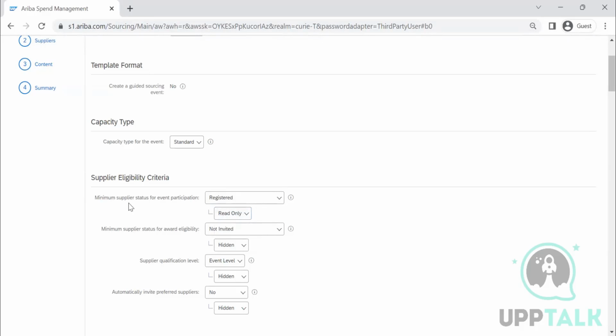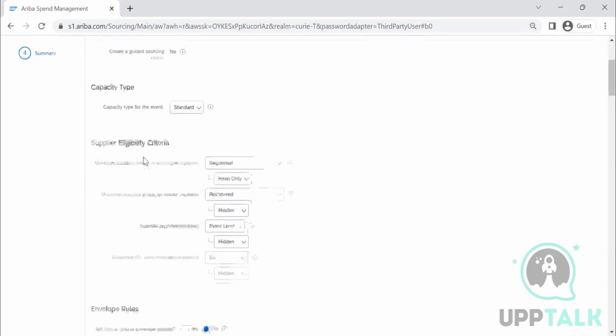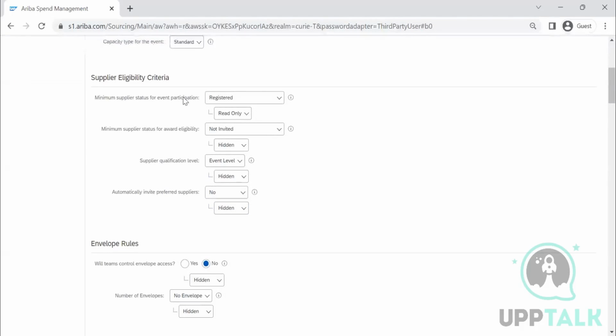Okay, that is for the supplier participation. In this case, I'm okay with any supplier who is not even registered. I will allow him because at this stage, I do not know whether I'm going to give the business to him or not. He's a new supplier. So I can do that. Even a non-invited supplier, I can create a supplier and send it.